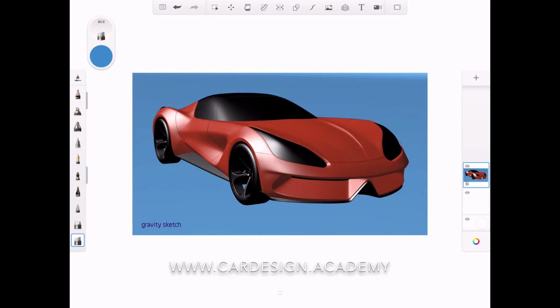I'm going to take a screenshot of the sexy Italian sports car that I built in Gravity Sketch. So this represents an early stage three-dimensional model and just a quick straight screenshot. And I'm going to turn it into a presentation level sketch rendering.